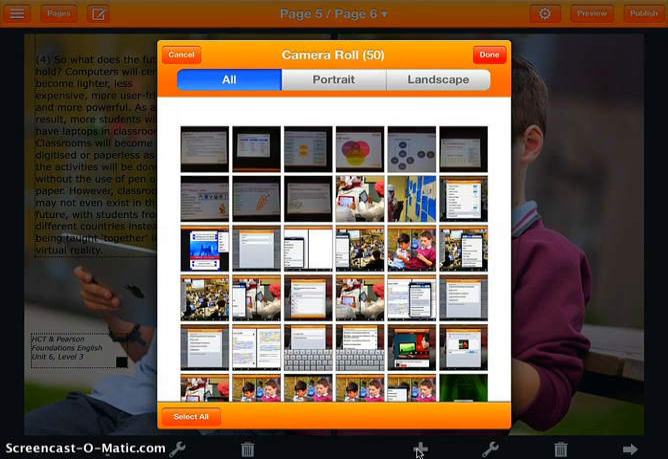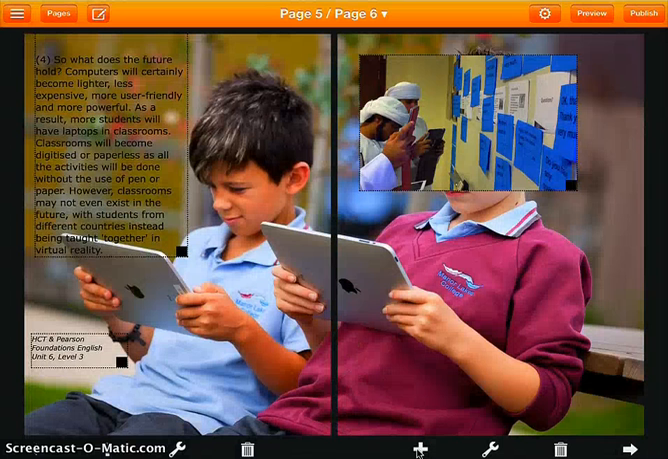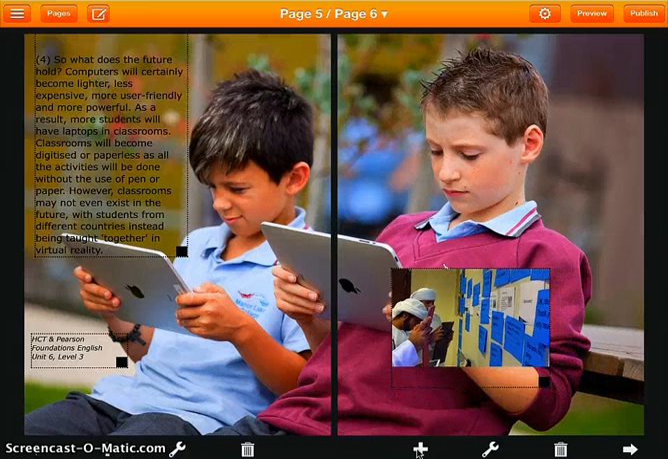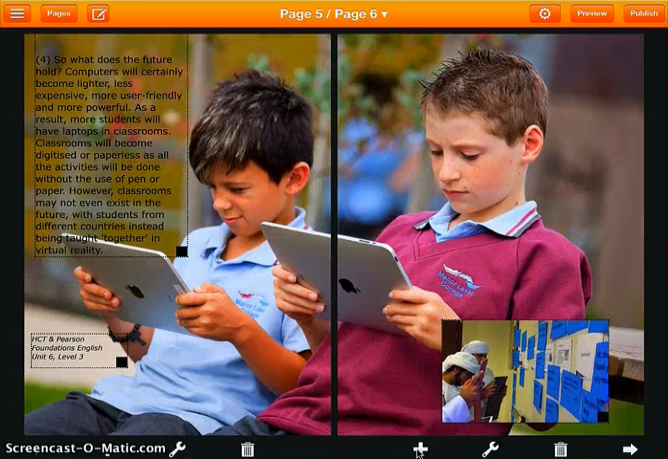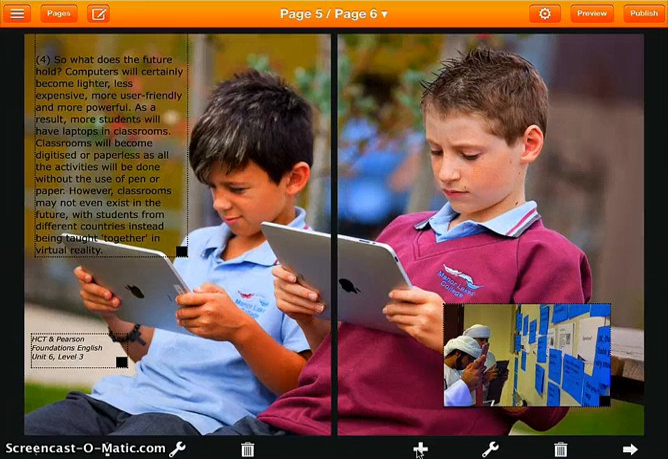See if I can find it. Here it is. So there we go. These are my students taking pictures with their iPads in the classroom. So I'm going to make it a bit smaller and just put it there. So in this way you can make your reading even more interesting by adding several layers of pictures on top of your background picture and add a bit to your reading, make it look a bit more interesting. Okay.